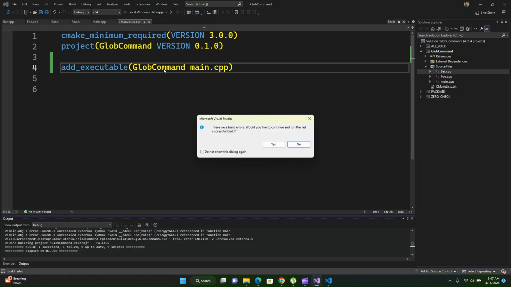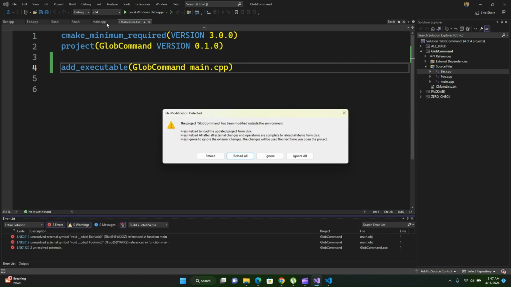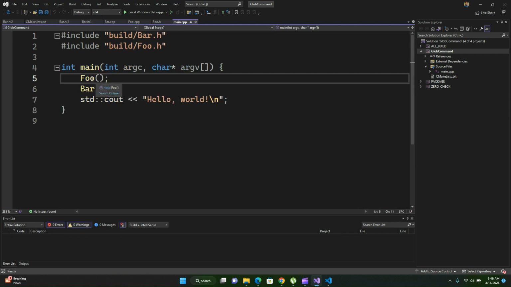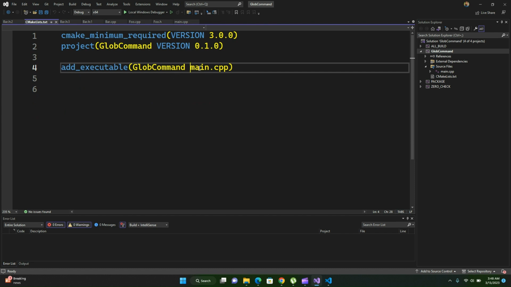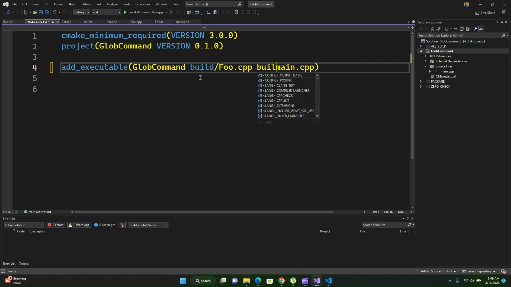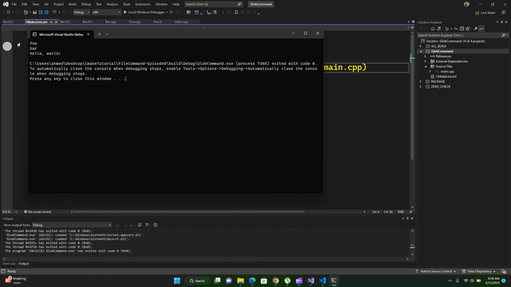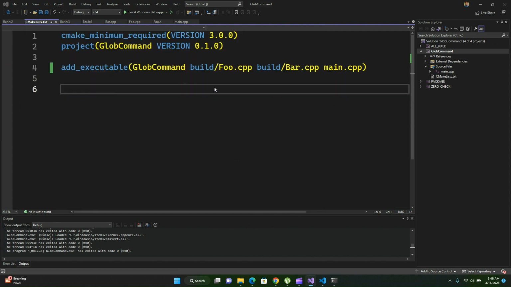If we try to compile this code without adding these files, CMake will give us an error like this, because in main.cpp we are calling the functions foo and bar, but our current executable only knows about main.cpp. So we need to add build/foo.cpp and build/bar.cpp. Now save it, and when we compile this code, it will compile and print foo, bar, and hello world. So this is how we compile the code without using a glob command.